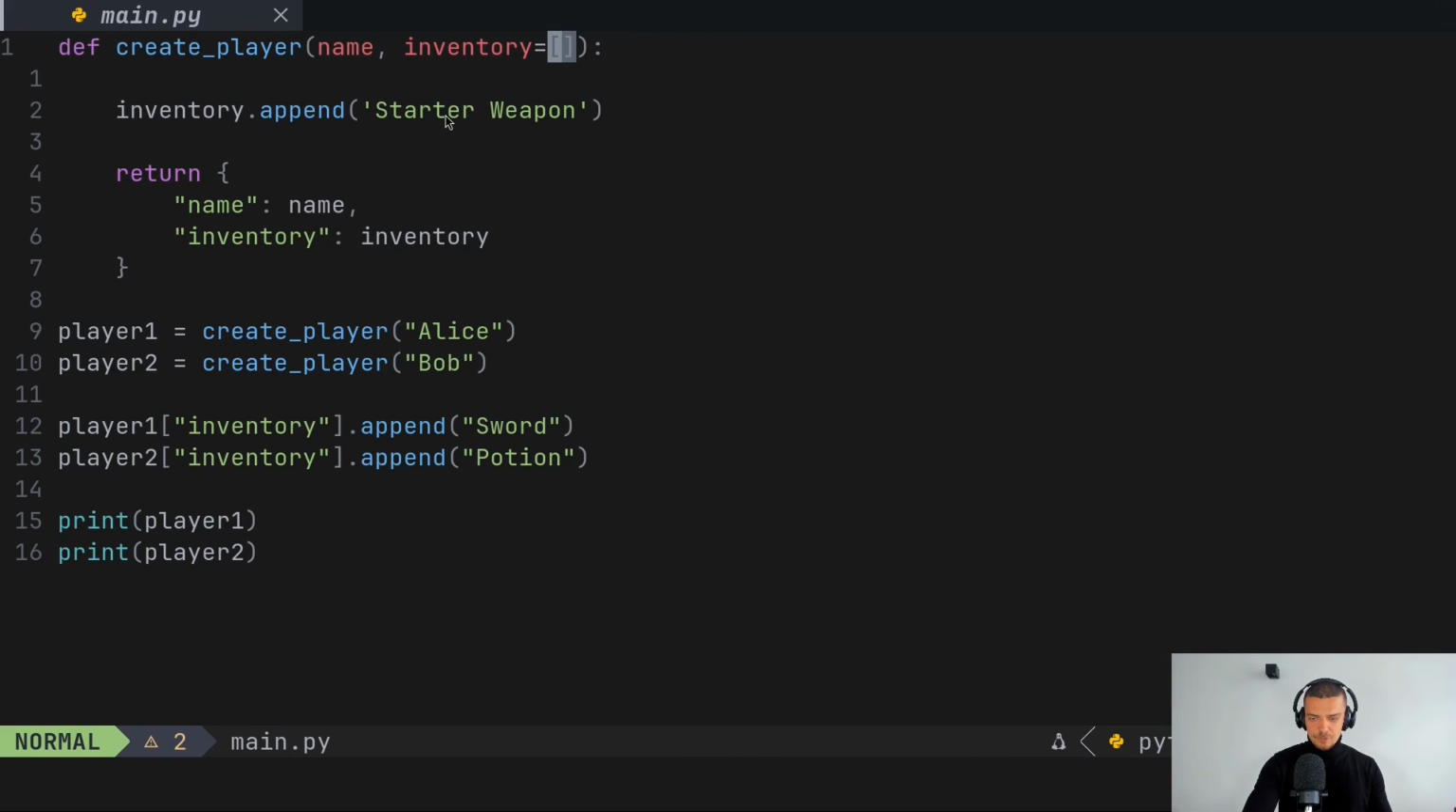So when I say inventory.append, I take the list that was created here in the function definition and I append a starter weapon. So basically this empty list is created. The first time I create a player, it appends starter weapon. The second time it appends it again to the same list because we don't run this initialization twice. We only run it once. And then when we append something to the inventory, we also append it to the same list.